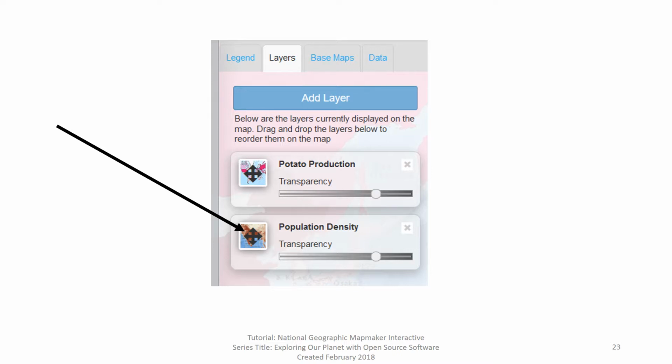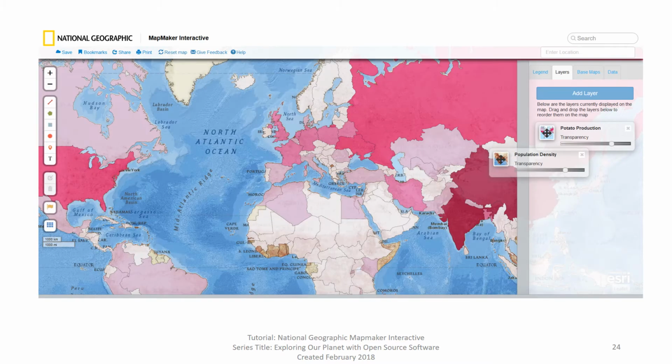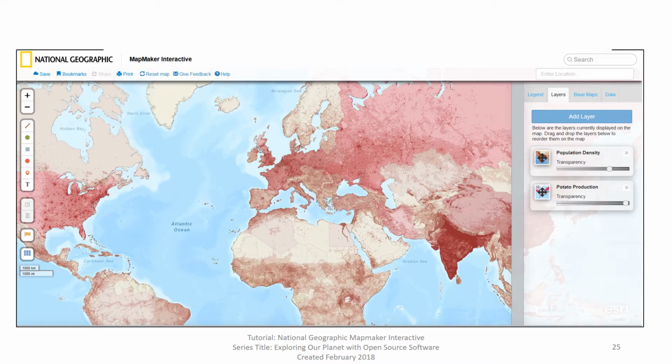You can also change the order of themes if you have more than one in a map. You click on the icon next to the theme name, hold your mouse button down, your left mouse button, and move the theme above or below the other theme as needed. As you can see, we've moved the population density above the potato production in this screenshot.